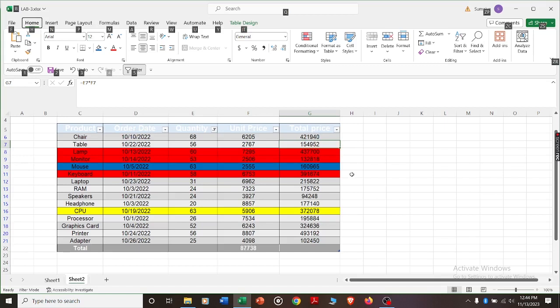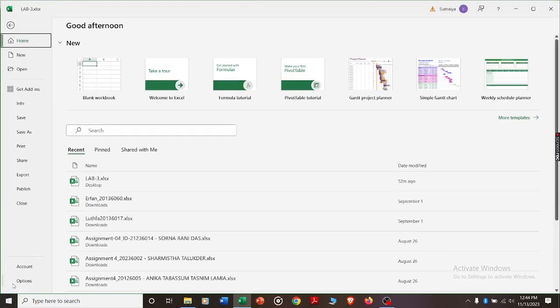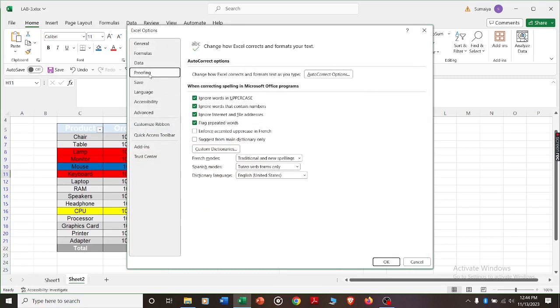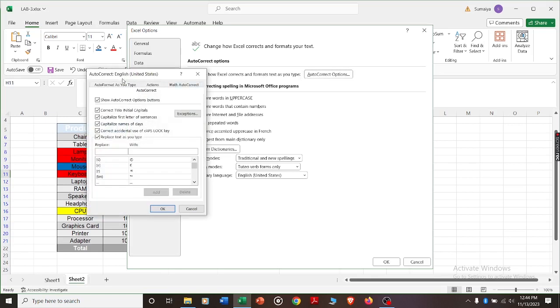You can turn off the feature that automatically adds new rows or columns and fills down formulas. Go to the File tab and select Options. Choose Proofing. After choosing Proofing, then press AutoCorrect Options. Then select AutoFormat As You Type.